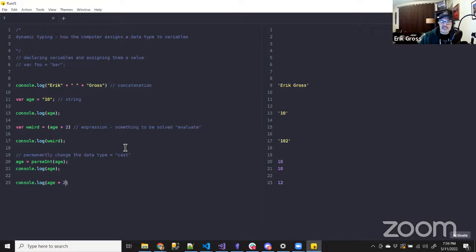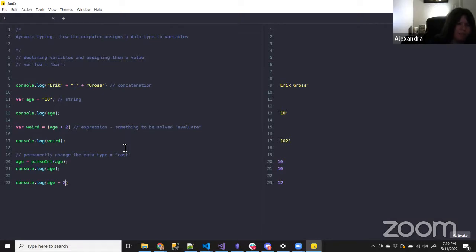Alexandra, can you take a crack at explaining why it's 12? Because of line 20, when we're casting the parseInt to the age. So it's now a number. Exactly. We have cast the data type from string to integer. Spot on.